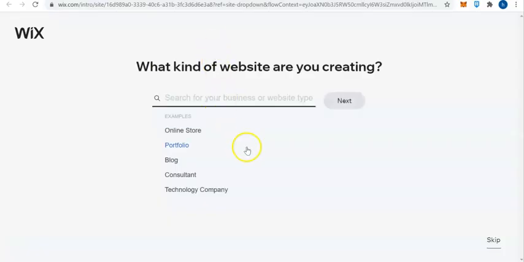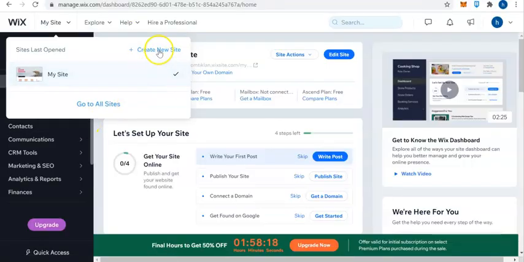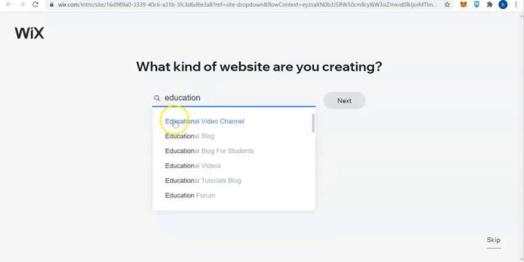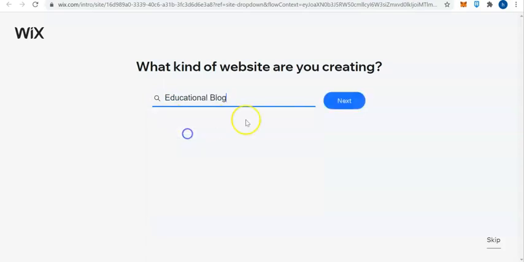Now we have here the WIX Builder, and what kind of website are you creating? After we click this create site, we go to the next level. So this is now where you create the site. Search for your business or web type. So we have the online store, portfolio, blog, consultant, and technology company. So let's say we search here for education. Okay, let's search for that. So this is the keyword to create our website. So therefore educational, blog, educational tutorials, and then of course we have the blog right here.